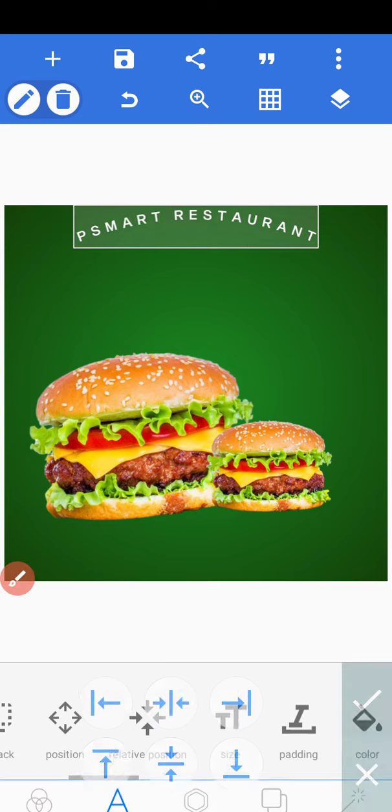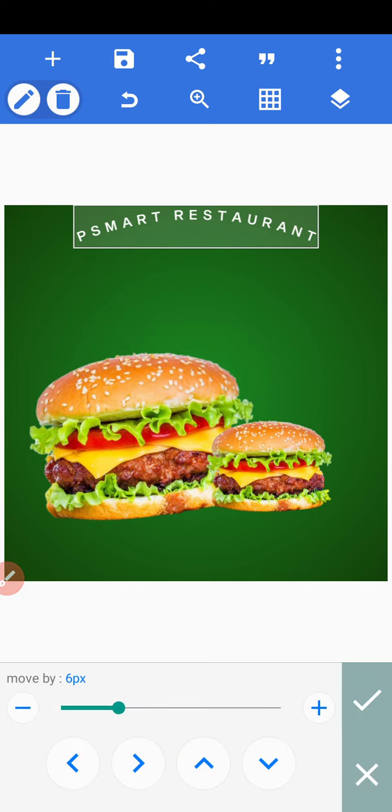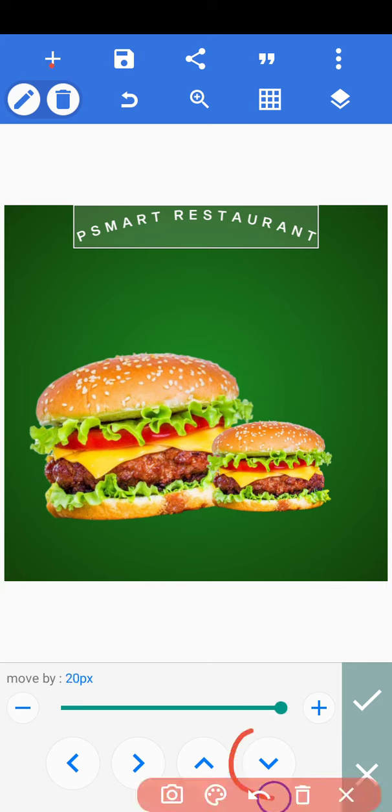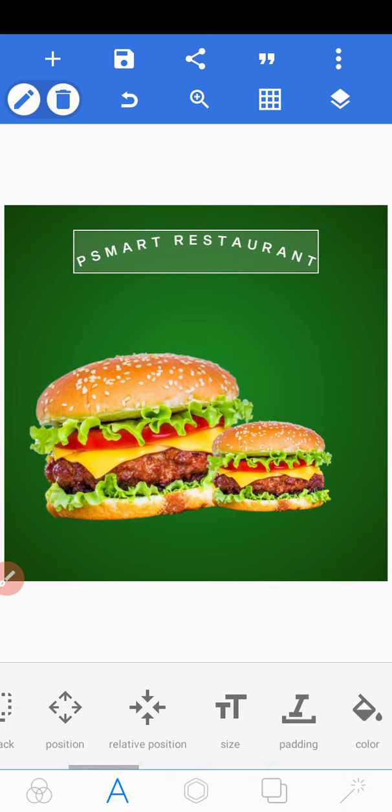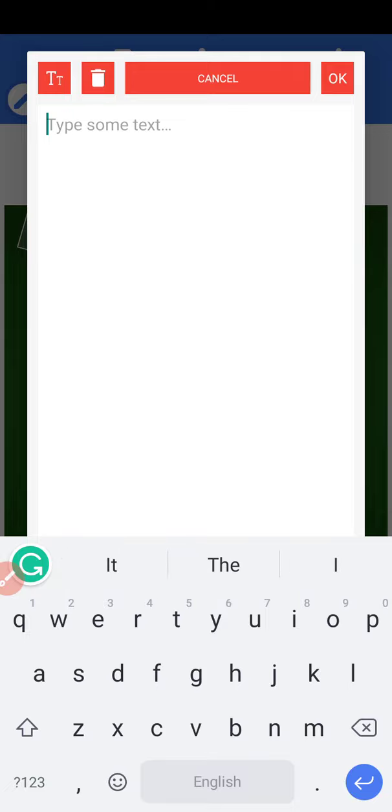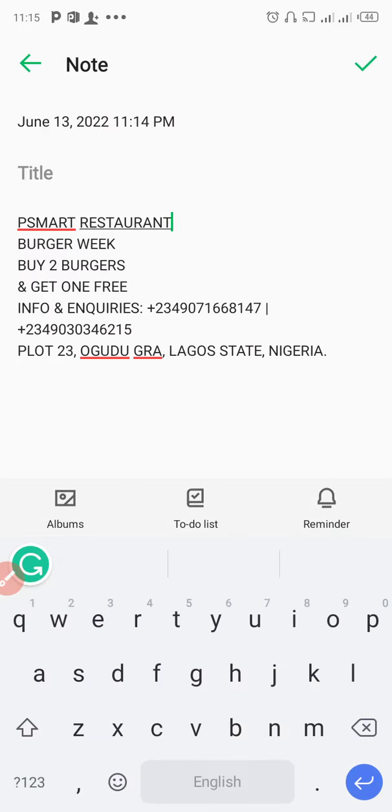I'll click on this. Then I'll select position, then increase the move value of the position to take it down by selecting this one to push it down a bit. Let me decrease the points and take it up a bit. And that is fine, guys. So the next thing to do is to click on add text again, double tap on this, clear this, then copy the next text to work on.